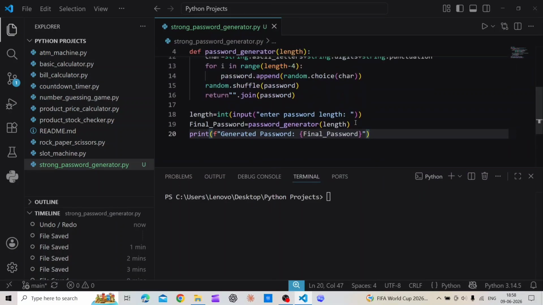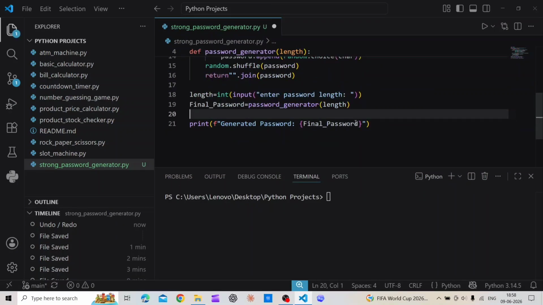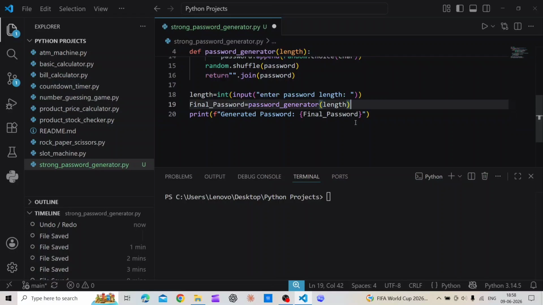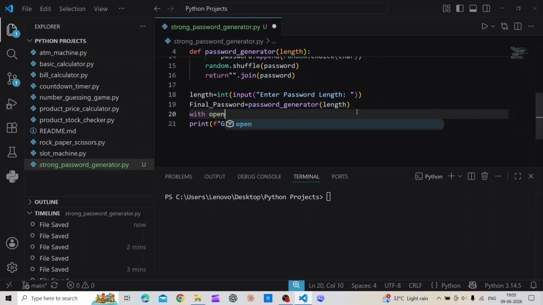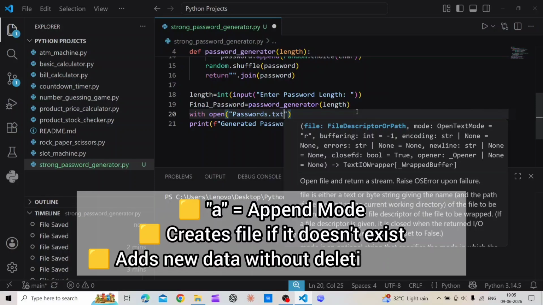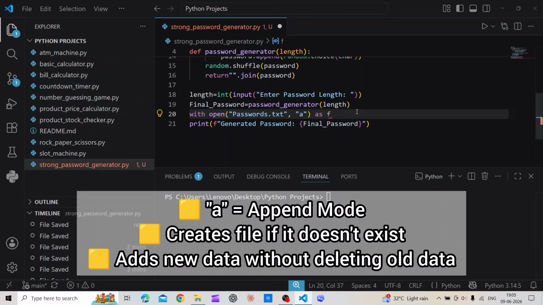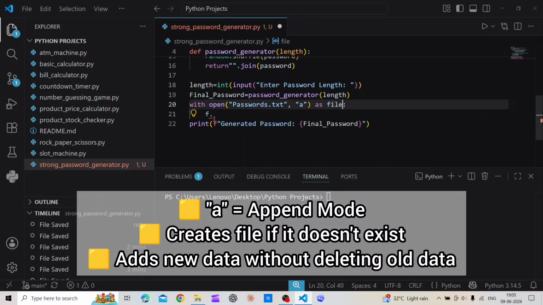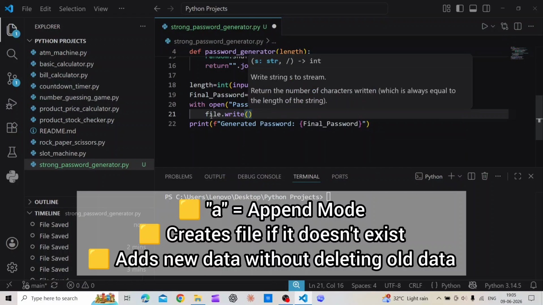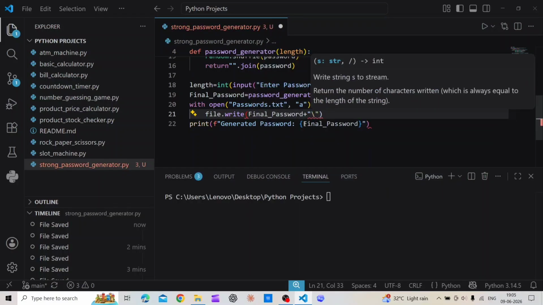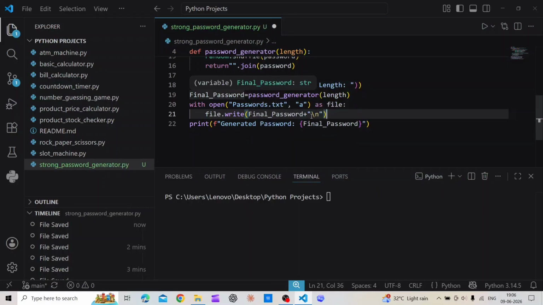Let's add a few more lines to our code to store all the passwords in a file. Now we are getting into file handling. With open, we are going to create a file named password.txt and here we are using append mode. It creates a file if it doesn't exist. file.write final_password and here we are using \n to add the password on the next line.